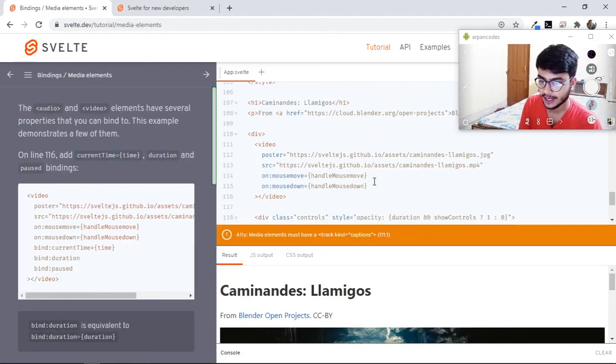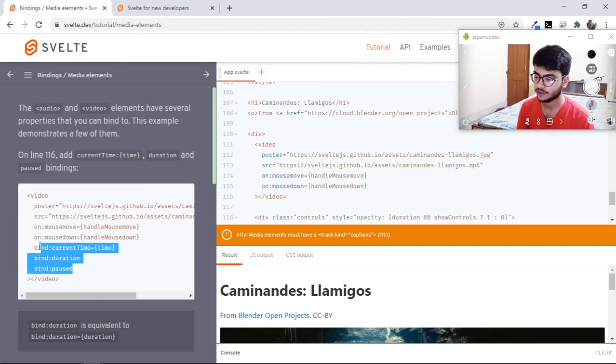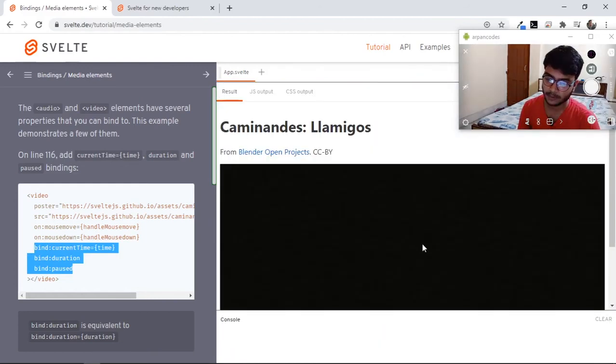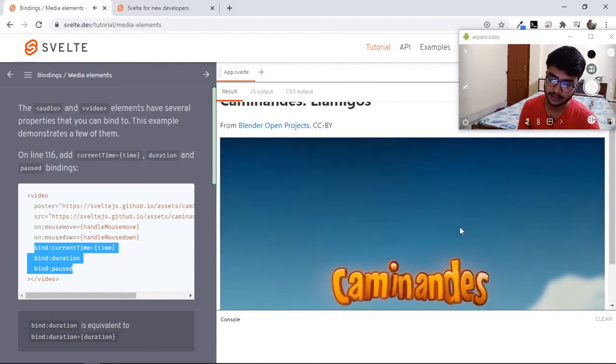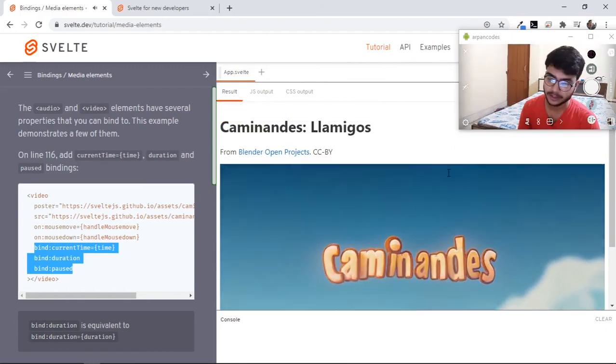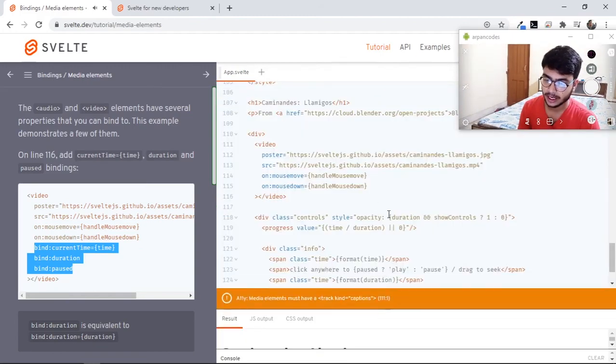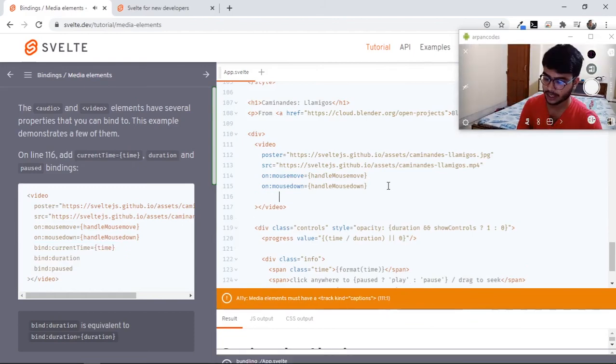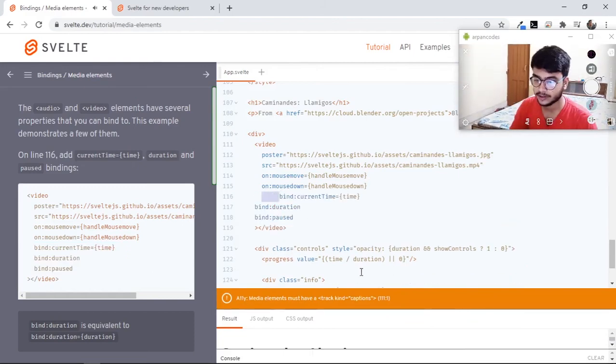Okay, so we can add bindings to audio and video as well, and there are several bindings. Like we can add current time, we can bind to duration, we can bind to pause. So let's quickly copy and paste and check what happens. So I played this video and I was not able to pause it, right? I cannot pause it. So let's try and change that, because it's not bound to pause, right?